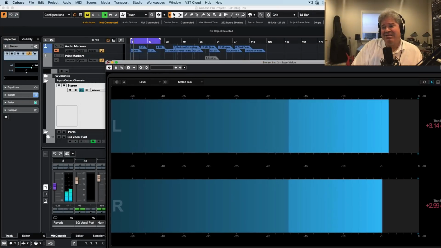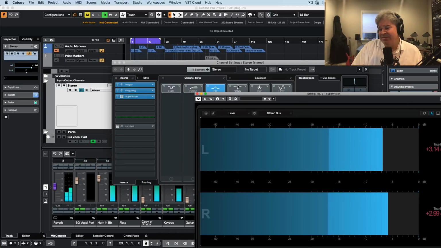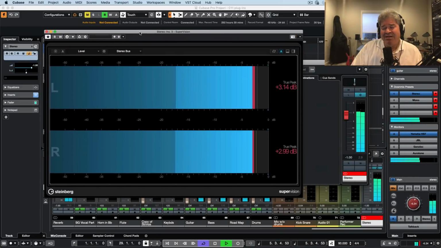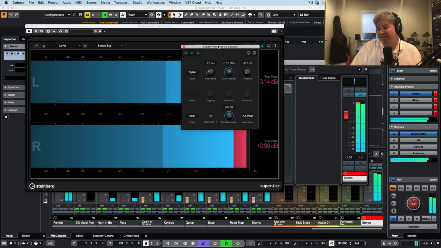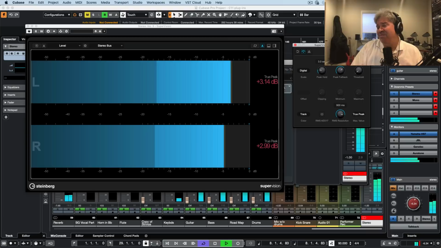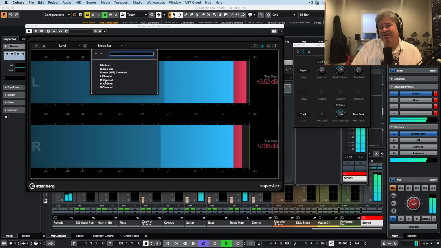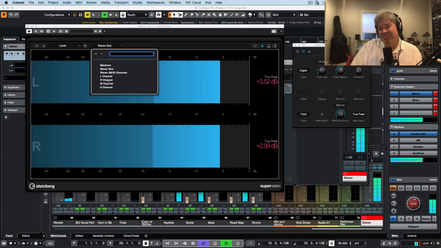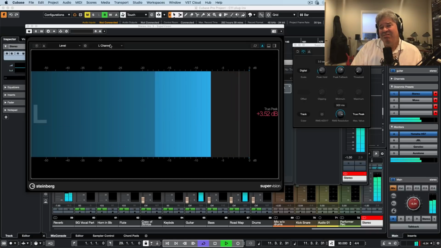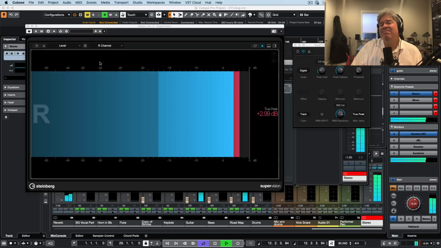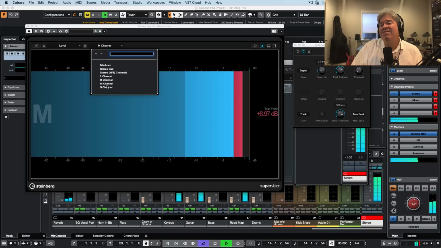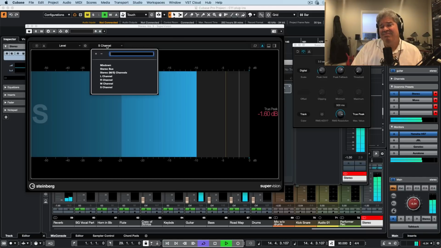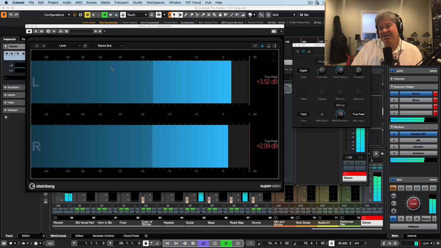So let's go ahead and take a look. I'll just make this plugin a little bit smaller here to start off. And let's take some of our settings. So I can open up my settings for each of the different meter options. So say on my meter, we could choose different points. So if I wanted to meter only the left channel, the right channel, my mid or side. So let's say we'll just do our stereo bus.